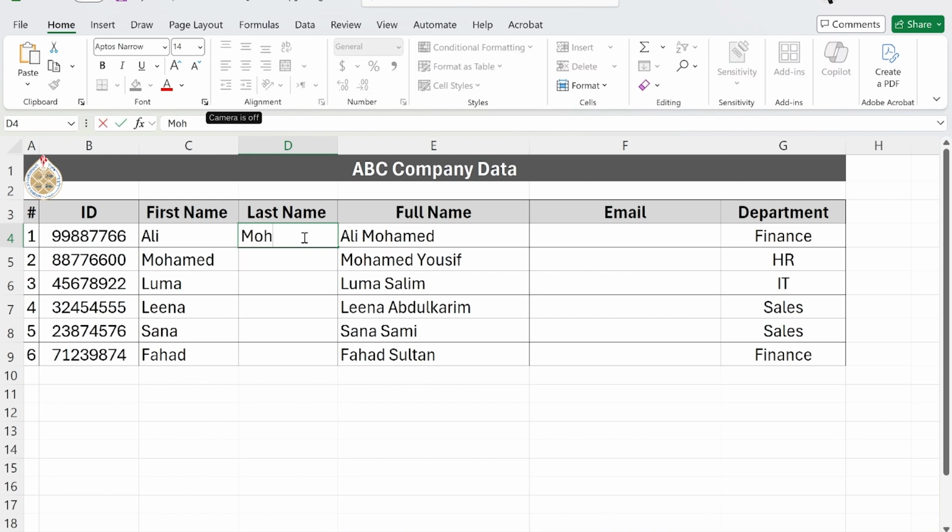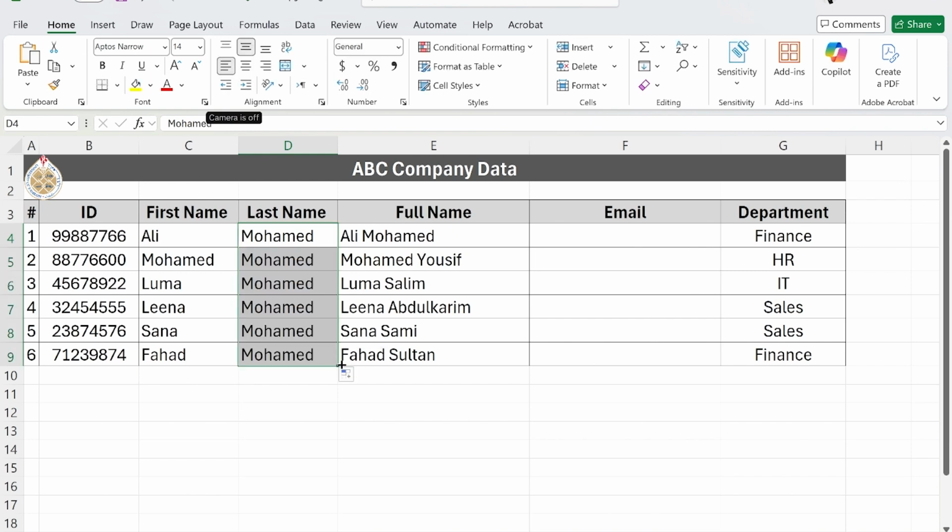Or you can write the first name, then drag the column, and the name will be copied. Select the Flash Fill option, and Excel will amend the column and correct all the names accordingly.